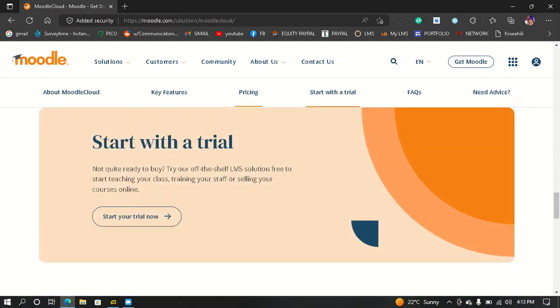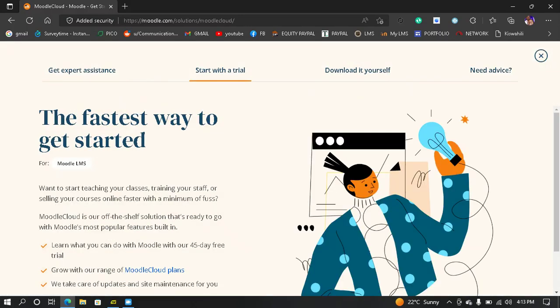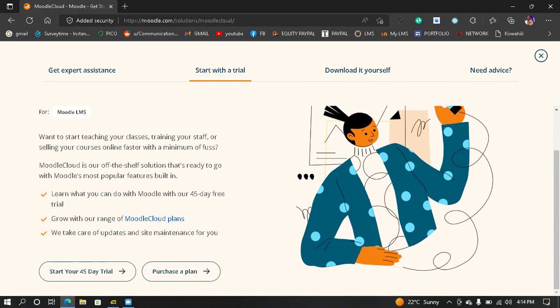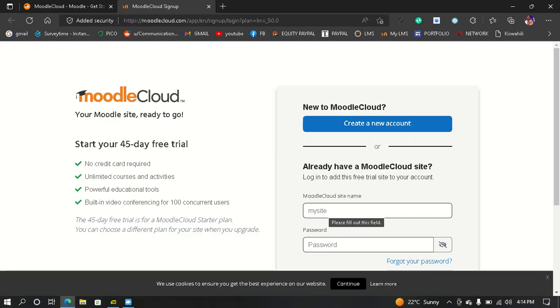Under free trial, we will start. We usually have some packages which you can purchase, but in our case, since we are using this for demonstration, you are going to start with a free trial. In the free trial, we are going to be given 45 days. If you already have an LMS account, you can put your site name and your password here, then you log in. But in my case, let me start by creating an account.